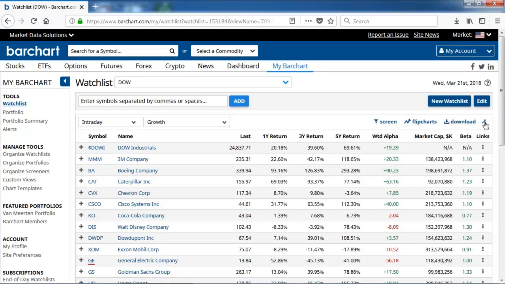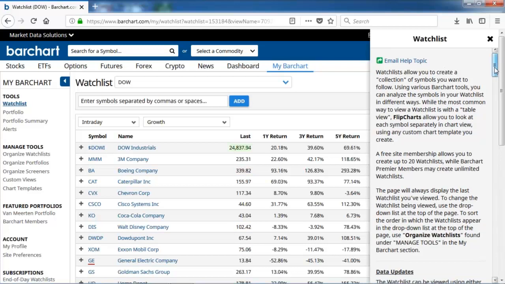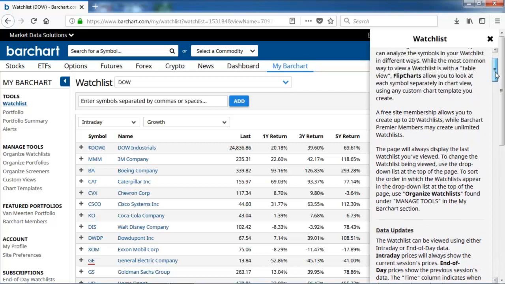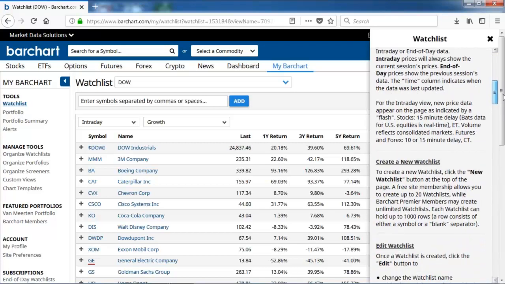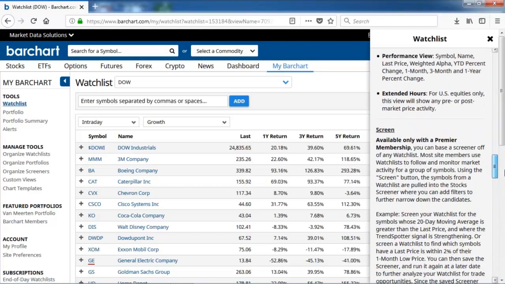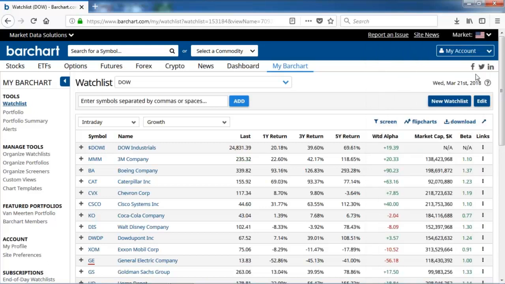To do that, there's also a help icon. If you have any questions on your watch list, there's a lot of information right here. With your free membership, you're able to create 20 watch lists. Premier members, and I'll talk about that here at the end, get an unlimited amount of watch lists, and this goes through creating the watch list, editing the watch list, adding symbols, the different views. We've gone through some of these, and so forth. So that can be very helpful. Or it will be recorded, and you're able to watch this video at your leisure. We'll have this sent out to you via email sometime here today.